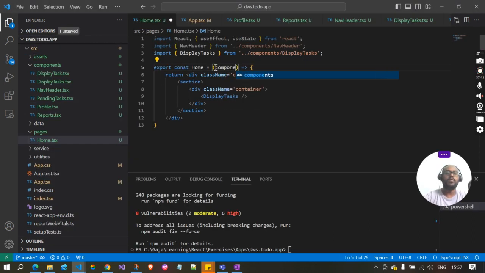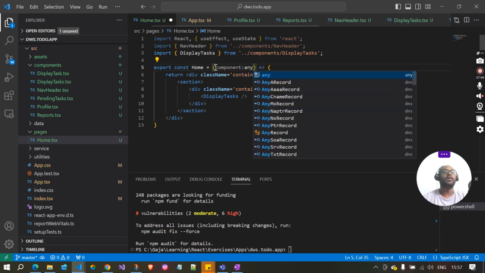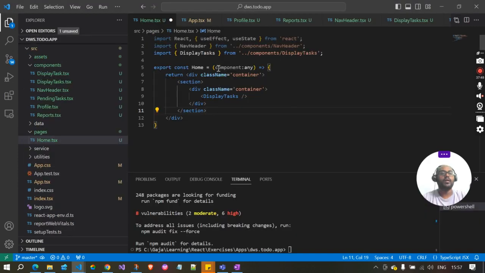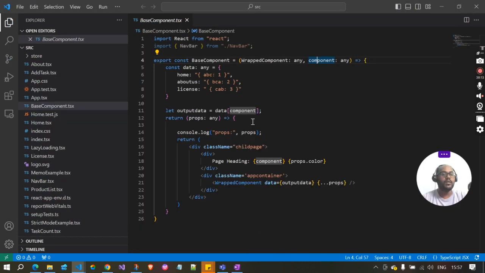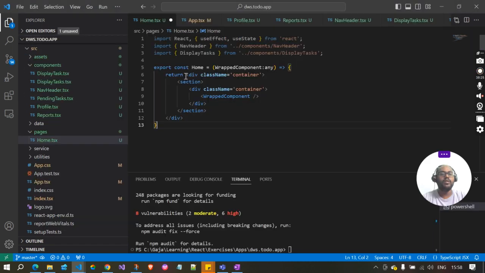Component, any. In other words, we can just say wrapped component. That is what we need to return, not display tasks. Understand? Then what will happen? Whatever you are expecting will go and use this design. Are you understanding what I'm saying? Okay. So it will be a higher order component, as I told. It's written, and we need to make sure that we are using it.